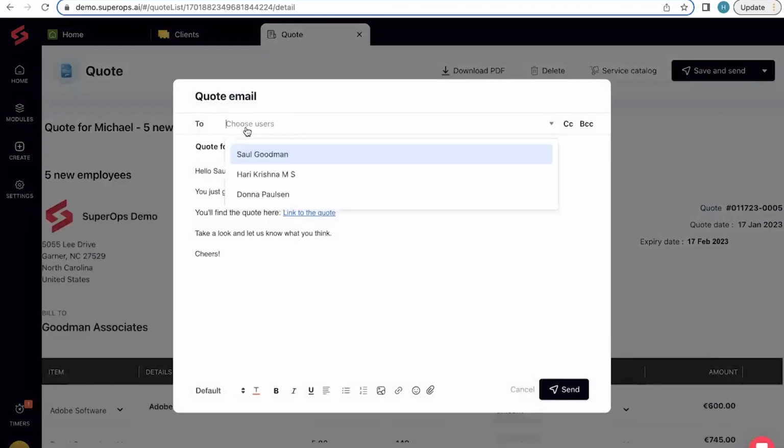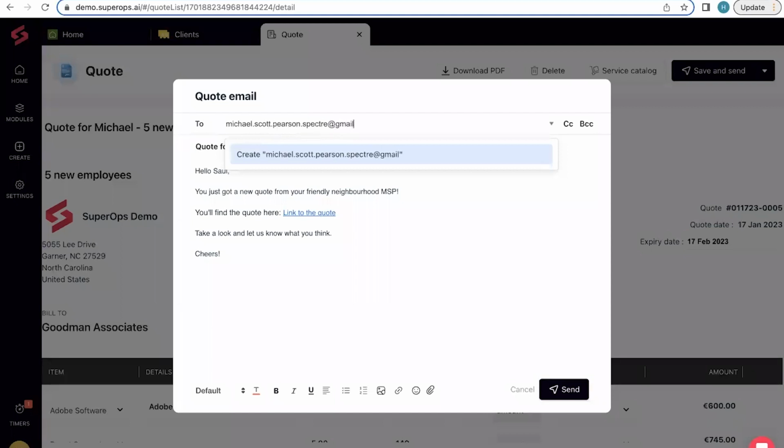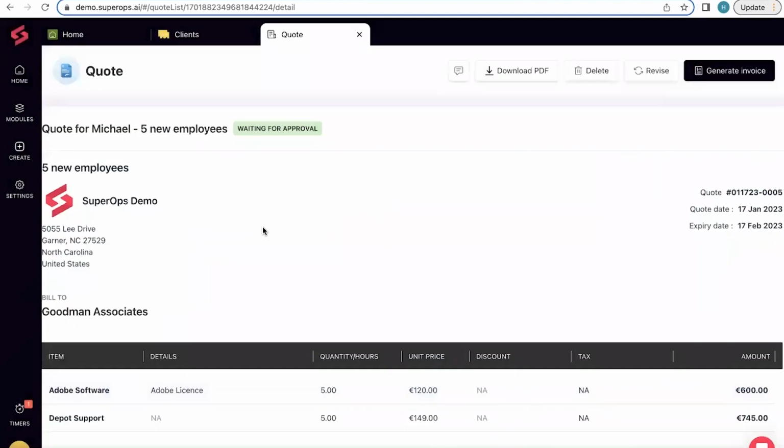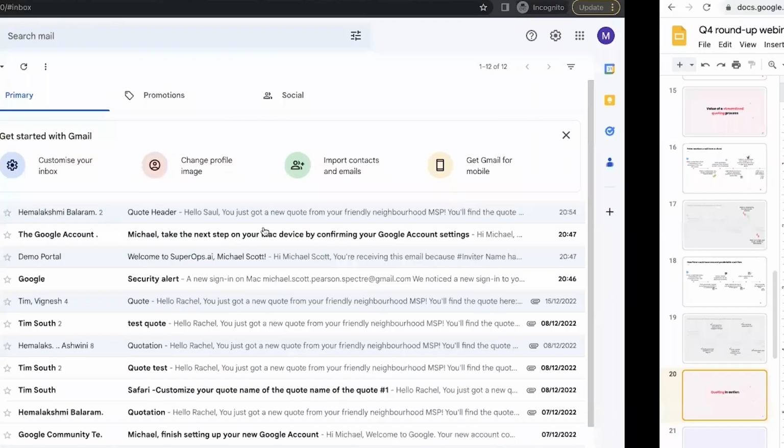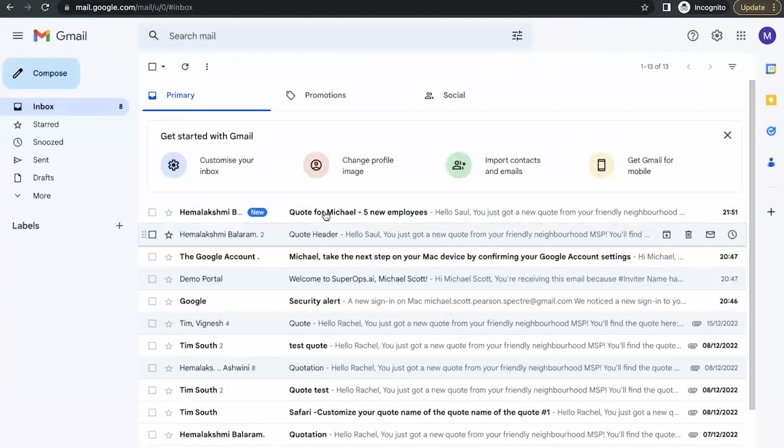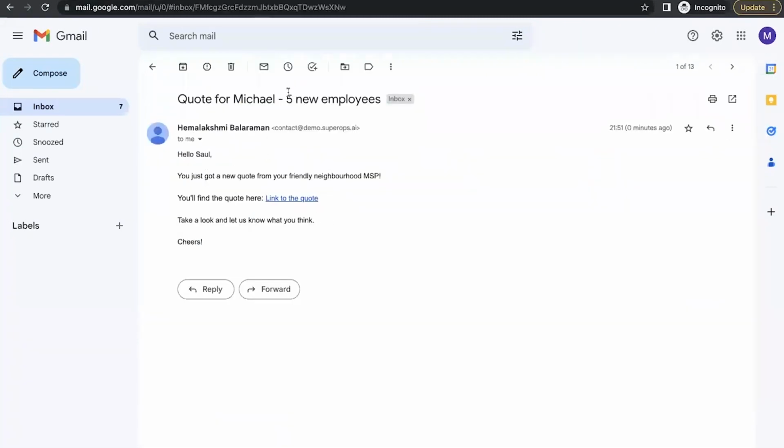Now the code has been created successfully, and you get to send the code to the person that has requested it. So I have sent it to Michael for 5 new employees. I'm clicking send, and you can see that there was a link to the code. And here you can see that there is an email for the 5 new employees. This is the code that we just sent. This is the email inbox of Michael, who is at the requester side, at the client side. And here is the link to the code.